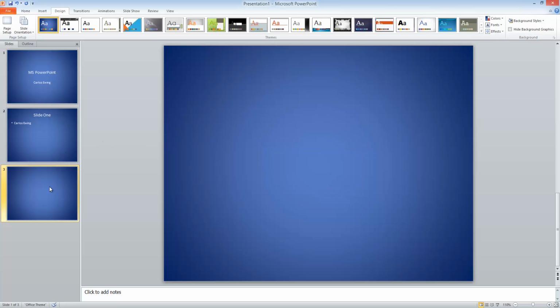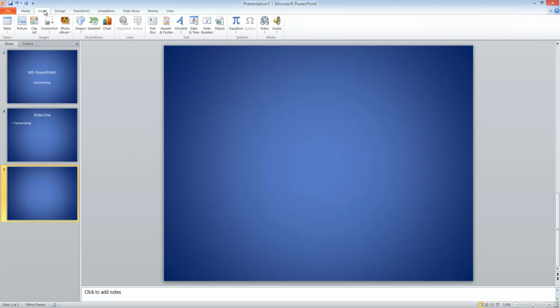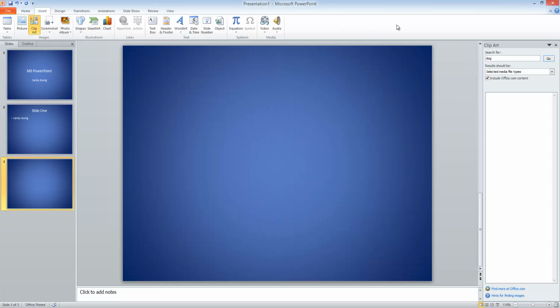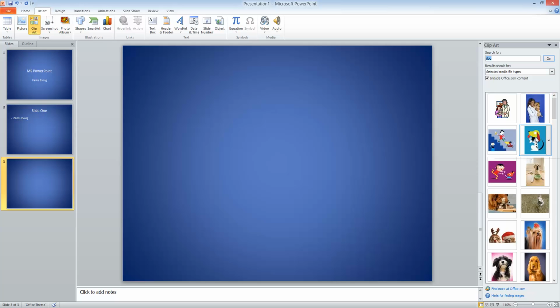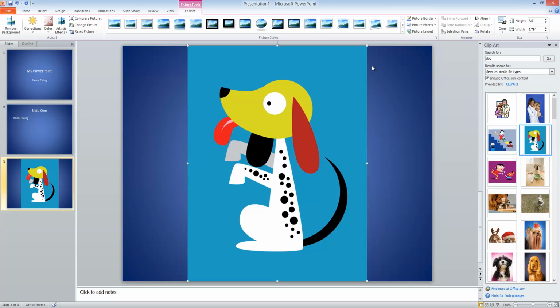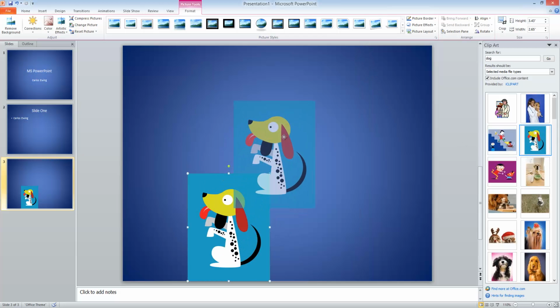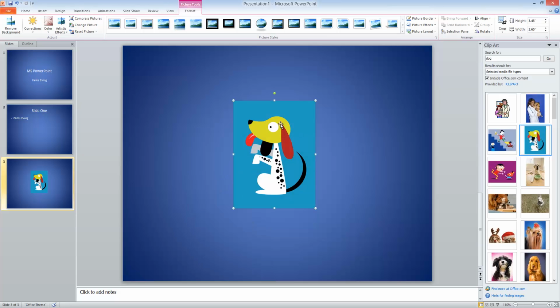Okay, so here, clicking on slide 3, we want to insert. We're going to go to clip art, and dog should still be up, or if it isn't, you can type in dog and go to search, and then we're going to insert an image of a dog. So resize this one a little bit since it's so large. We're going to move it here somewhere in the center.